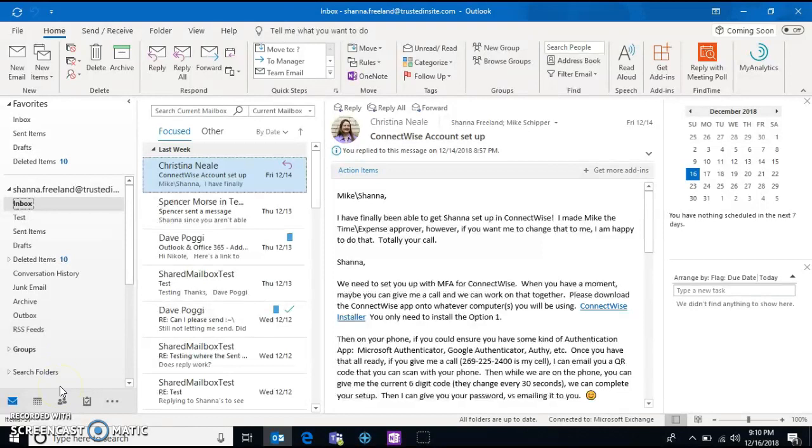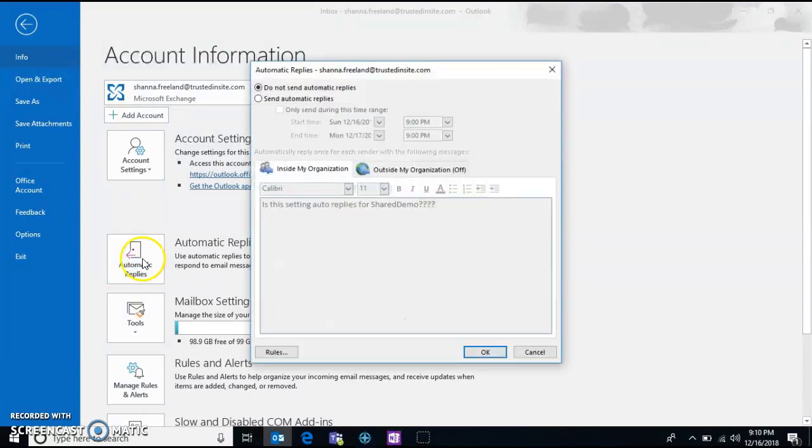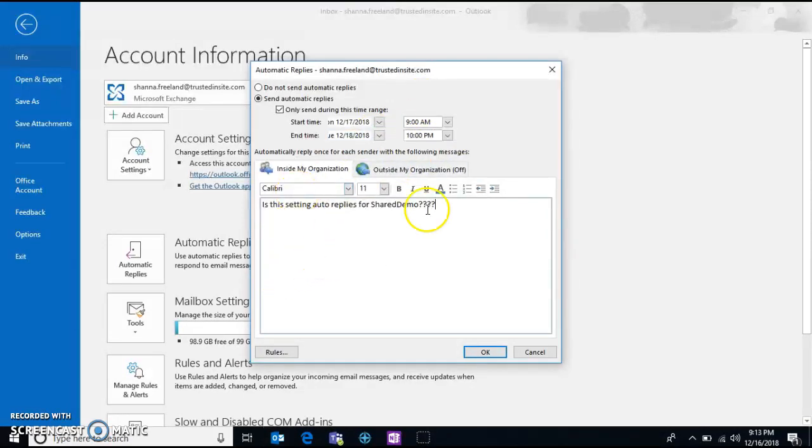One of the last things I want to show is how to do automatic replies. If we go to File on the top banner and open that up, you have your regular account settings, and then below it are your automatic replies. You can send them, and it's going to send them from now until you turn them off, or you can check the box and schedule them ahead of time. So I can say I only want to send these starting tomorrow at 9 a.m. through Tuesday at 10 p.m. It will save whatever your last automatic reply was, but you can easily delete and change it.